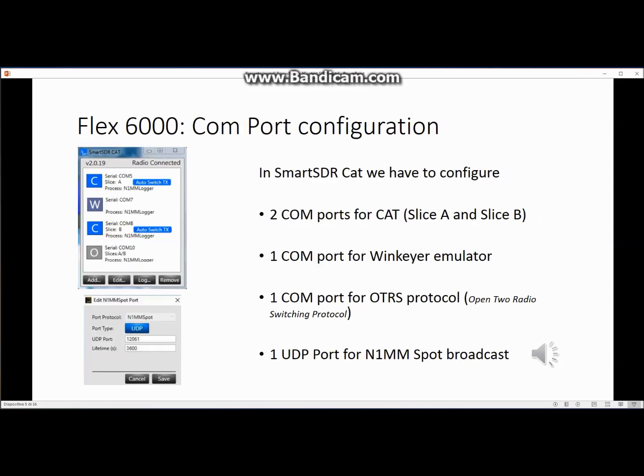In SmartSDR CAT we have to configure 2 COM ports for CAT communication, 1 COM port for Winkey emulator, 1 COM port for OTRSP protocol, 1 UDP port for N1 spot broadcast.